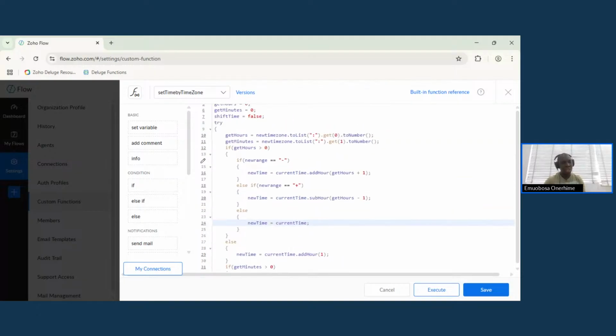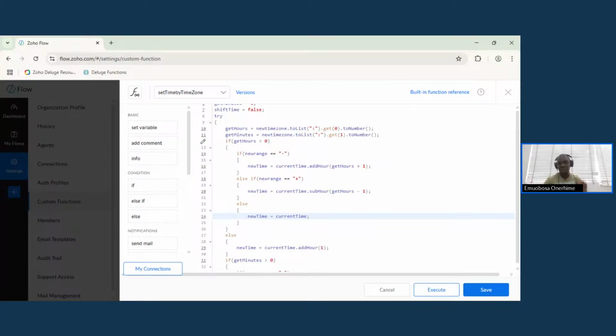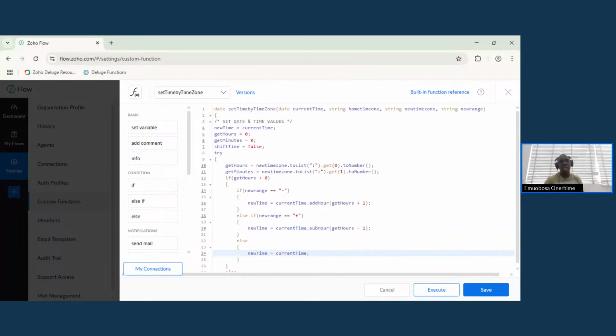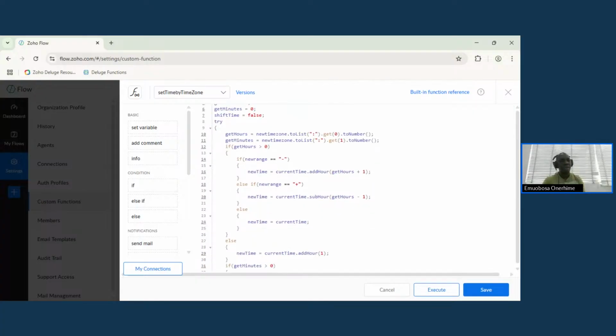Okay. Let me see if I can. I'm going to change the field now. So let's call this new time zone. Okay, and call this new time zone. Then let's call this home time zone. So now we have a more interesting function.